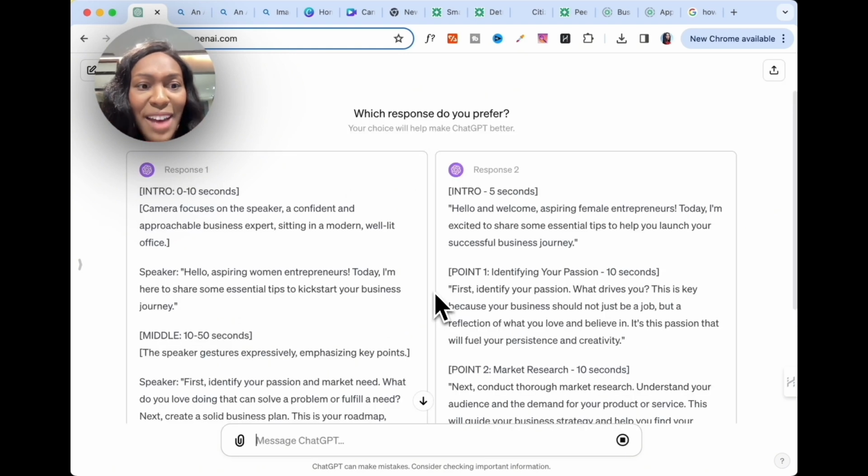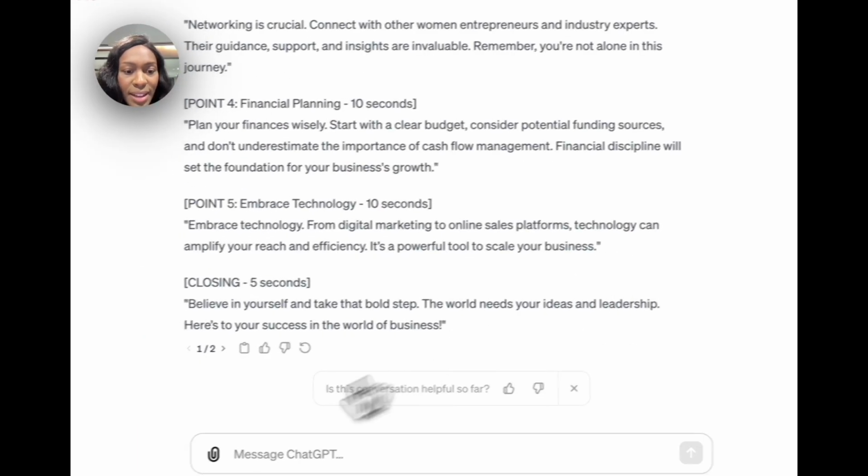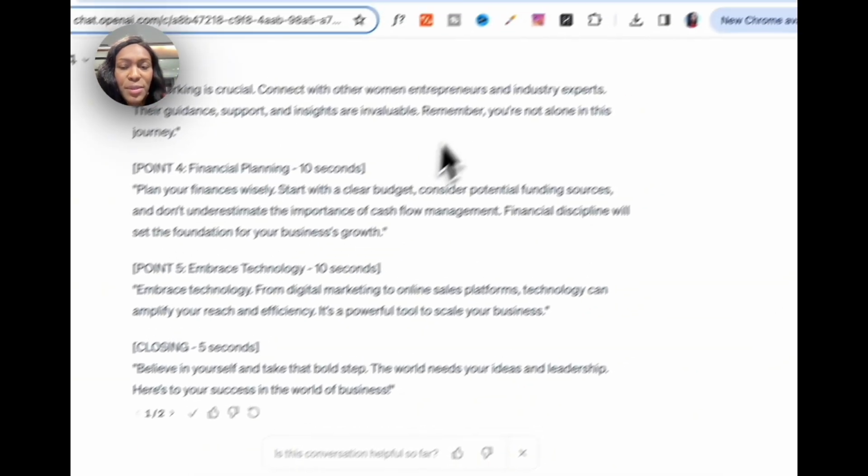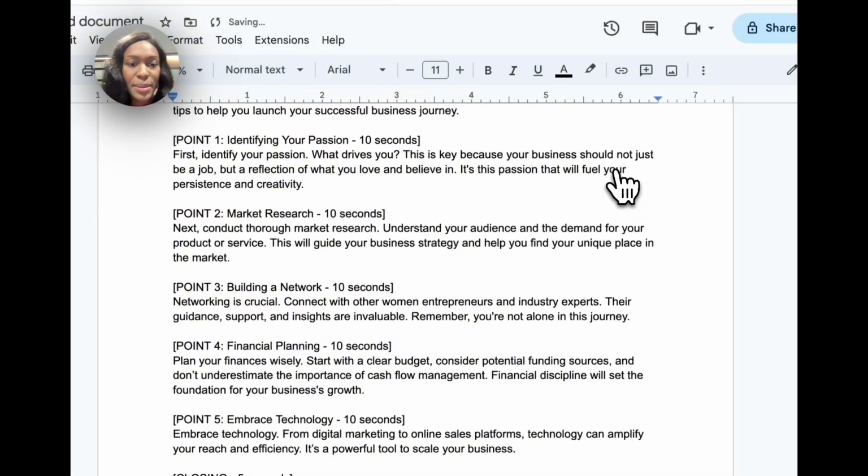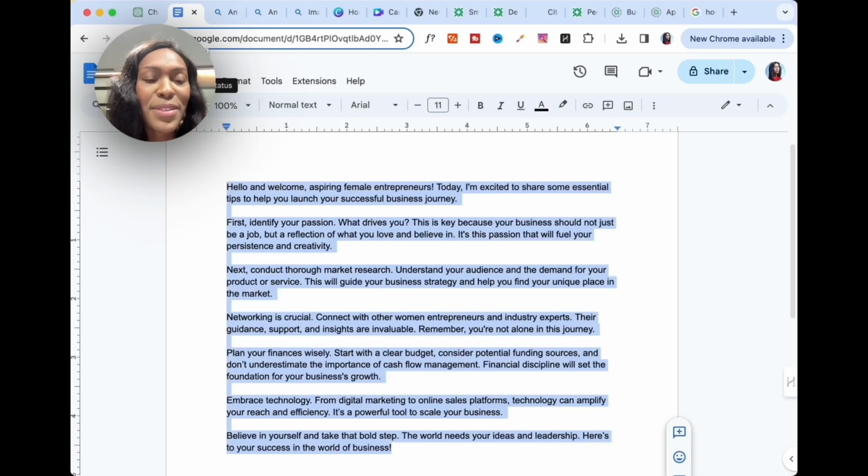As we see here, we have actually two options to choose from when it comes to this script. I like the right side best. And so I'm going to copy and paste this script and then add it to a Word document. And I'm going to take out the headings. Now we have the script ready to go.